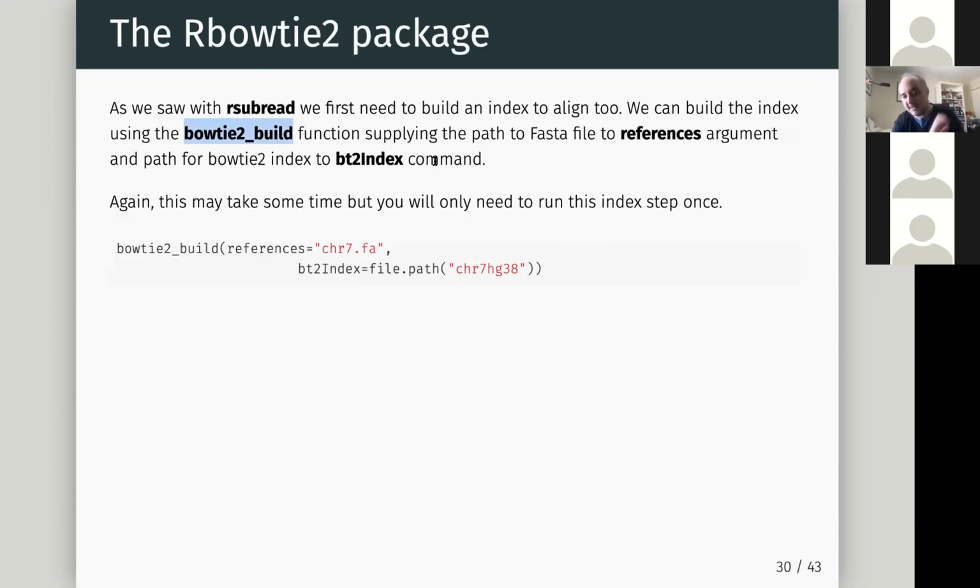Luckily we need the same input. They're all going to accept a FASTA file of our reference sequences to align to. So in this case, we can just supply to the bowtie2_build argument our references here, chromosome 7.fa. I tell it the Bowtie2 index, and I give it here the name of the file I want to create as an index.